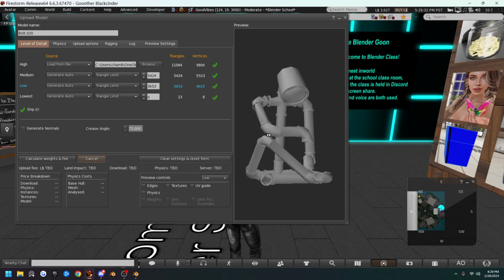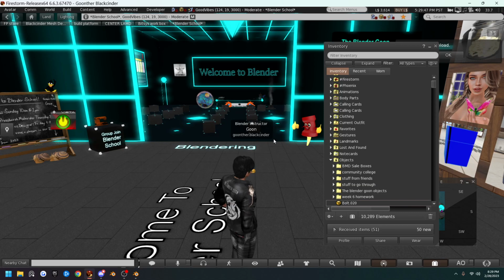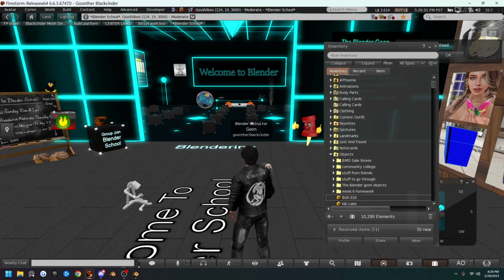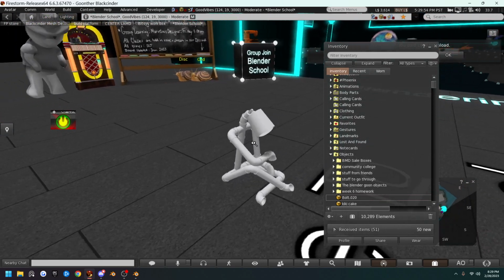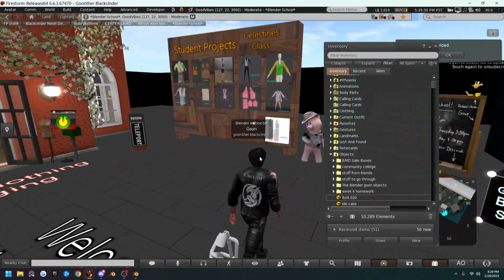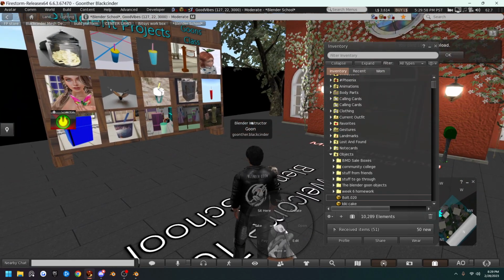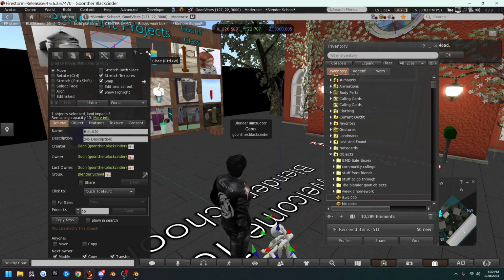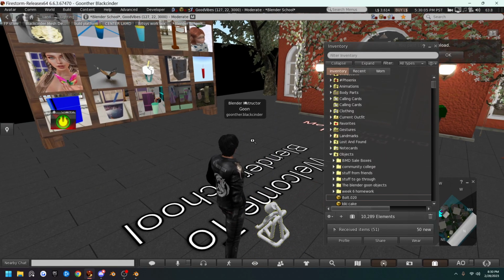Hmm. I don't want to go much farther than this on the low. No. Meh. 2.78 for half a meter. Yeah. I think that's going to be okay. So it's that big for 2.78. Hmm. And it comes in at 3. Yeah, because it's 2.7 and then it rounds up.